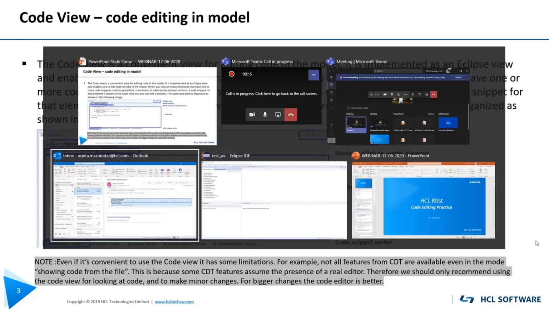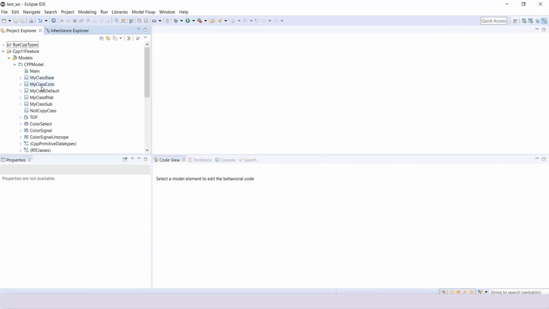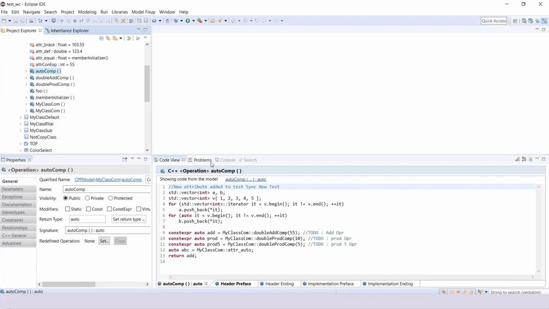I already have this C++ 11 feature project, so we'll be using this project and start with one of the examples over here. For example, I have this class myClassCom, which has quite a few attributes and operations. If I now select this AutoComp operation with a single click, the code view opens. The code view is present in the lower right hand side in my Eclipse instance when I have the UML development perspective selected.